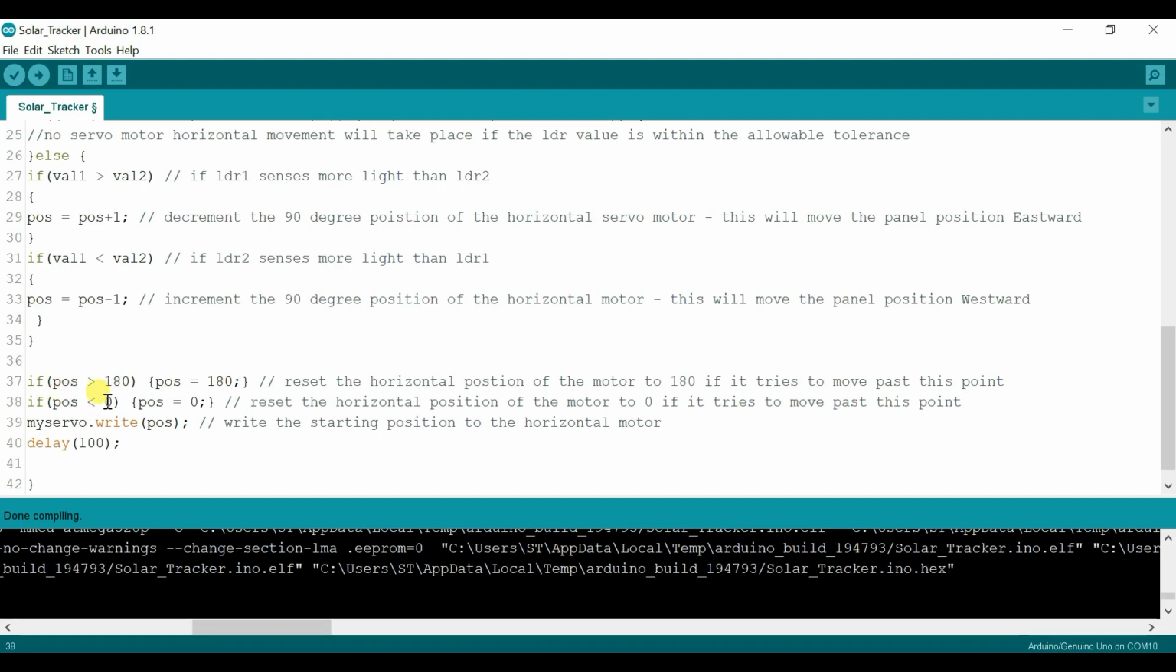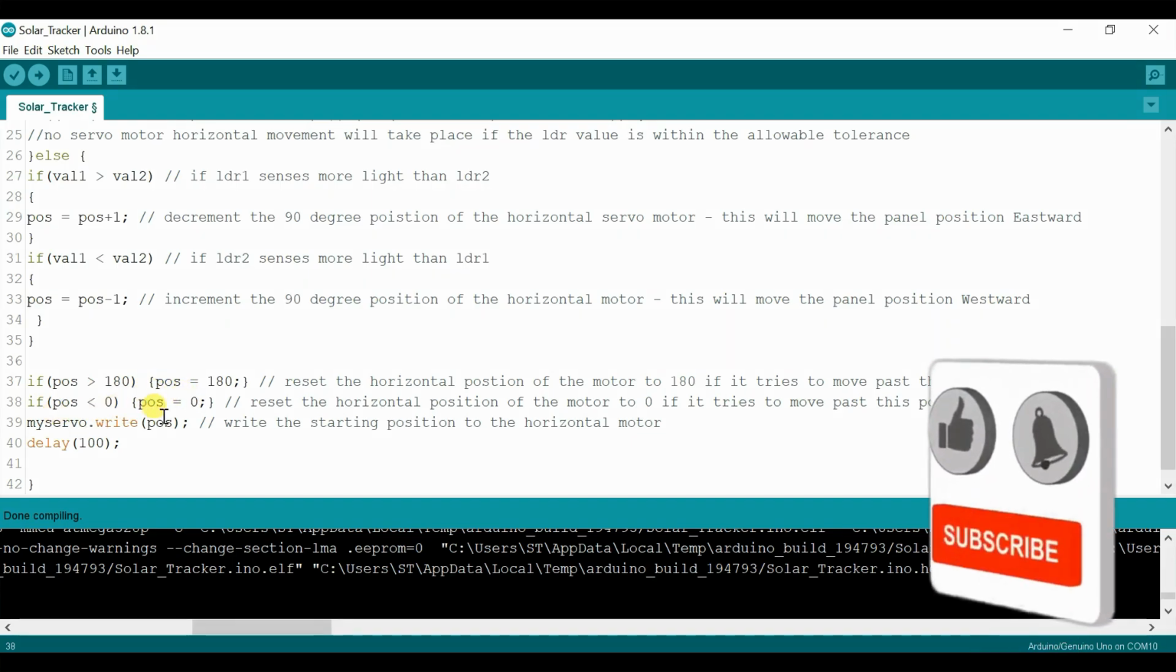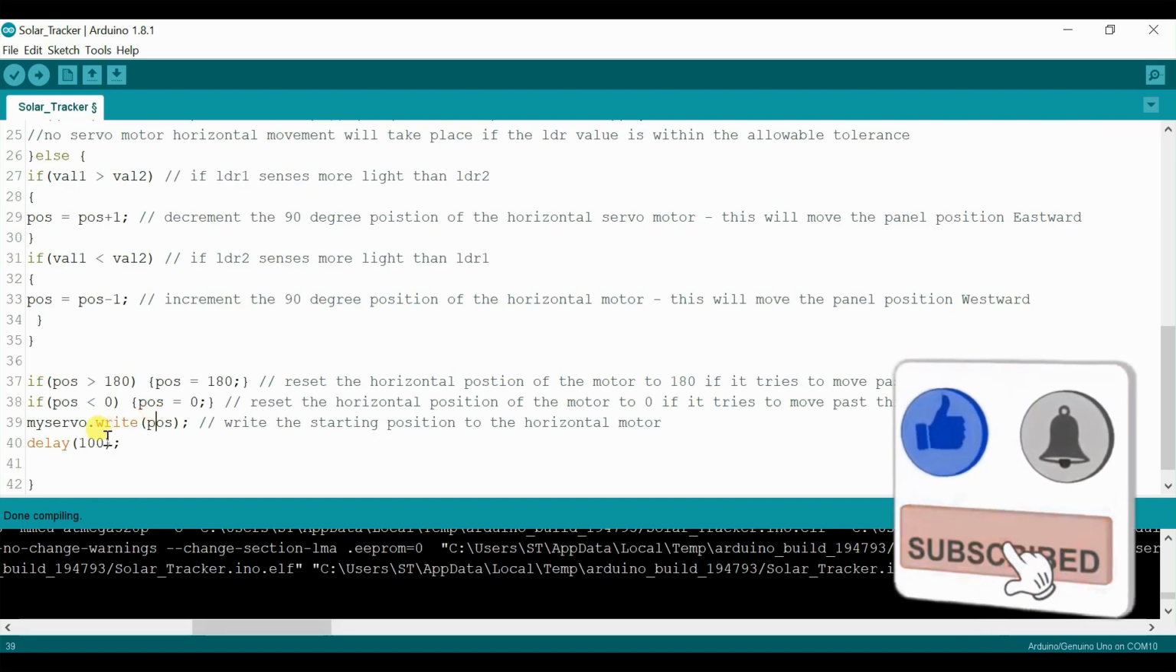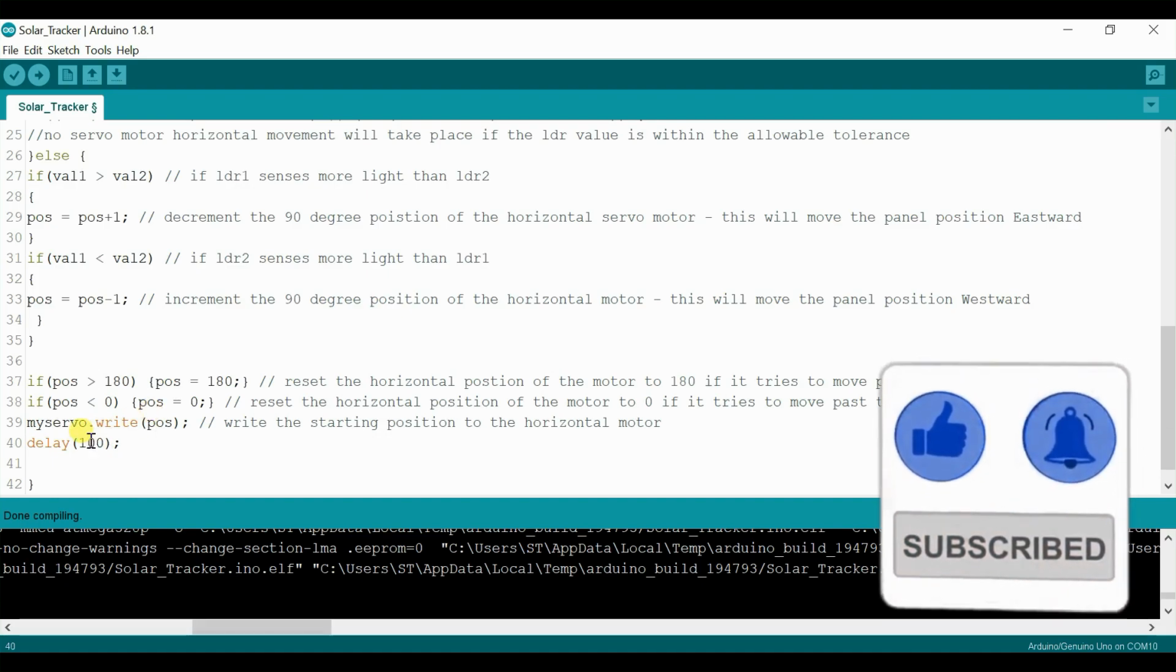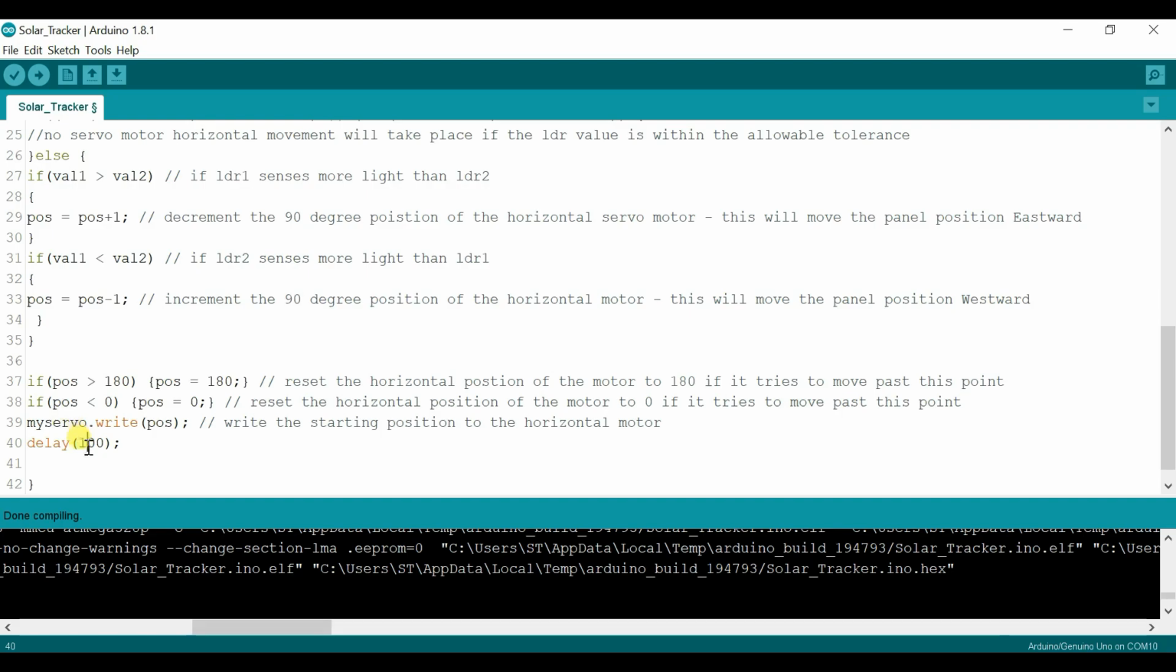To move the servo motor, we have written the else statement. Here we have put a check. If the value of variable 1 is more than the value of variable 2, it means that light is more on LDR1. At this condition, it will keep adding 1 to the position variable. Here, we have put a check again. If the value of variable 1 is less than the value of variable 2, at this condition, it will keep decrementing 1 in the variable of position.